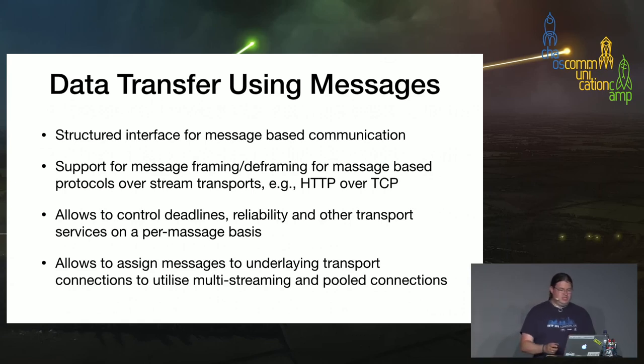And it also allows you to assign messages to underlying transport connections for multi-streaming and for pooled connections. So if you today have a web browser that opens a connection to some CDN node or to some other website, it opens a bunch of connections and distributes the requests among them. We can do this in the socket API, and you don't have to implement it yourself. This should be done by a TAPS system.